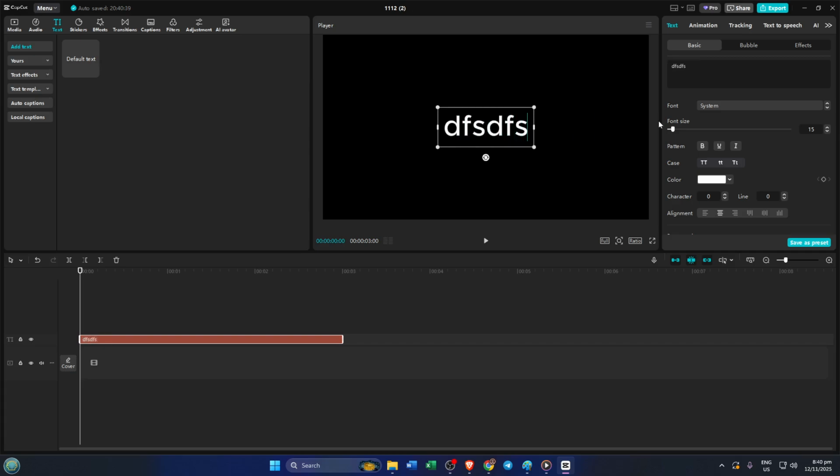Next, head over to the Details panel on the top right corner of your screen. Make sure you're in the Text tab and specifically within the Basic subsection. Sometimes CapCut's interface can feel a little crowded, with different tabs for keyframes, effects, and more. So if you're not seeing text options, just verify that text is actually selected. Don't worry, you'll get the hang of the layout after a few edits.